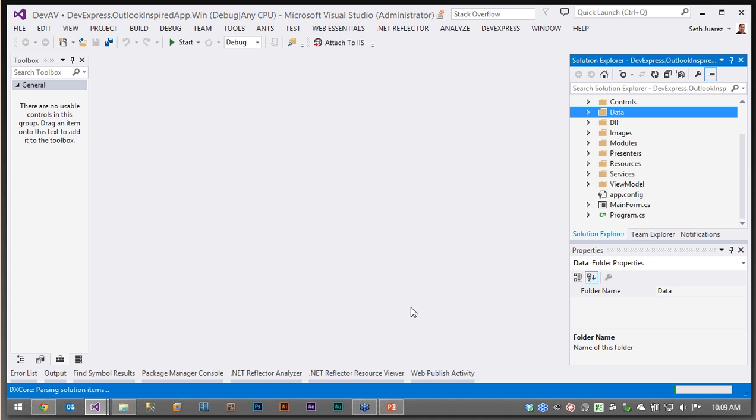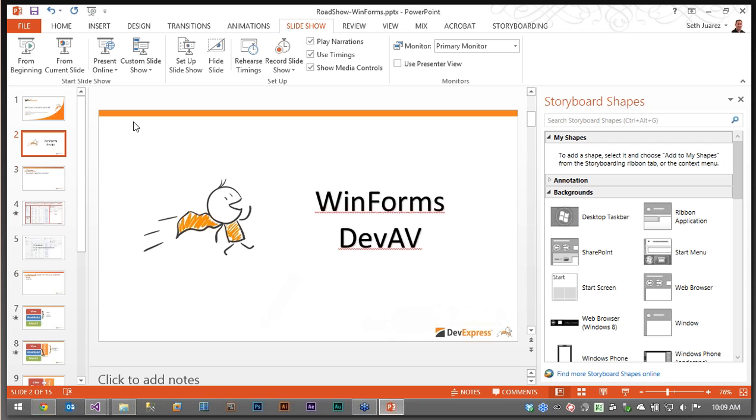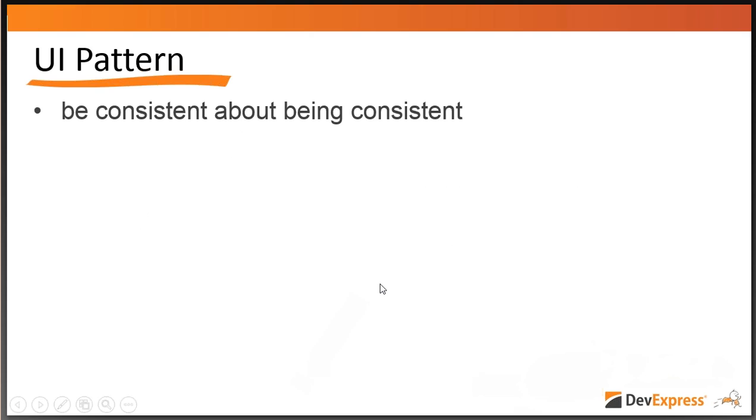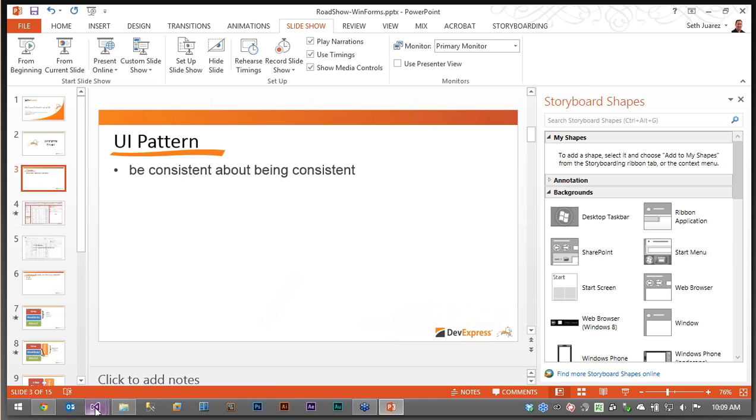But the main idea is we want to have a consistent and good architecture. So let me continue this while it's loading. I'm going to load up the WinForms DevAV. One of the things that we talk about in our UI Superhero Roadshow are UI patterns or principles. The one that I talk about primarily is consistency. If you're going to have bad UI, just make sure it's bad in the same way everywhere. That way people can complain about it, but at least they'll be able to get stuff done. And so be consistent about being consistent.